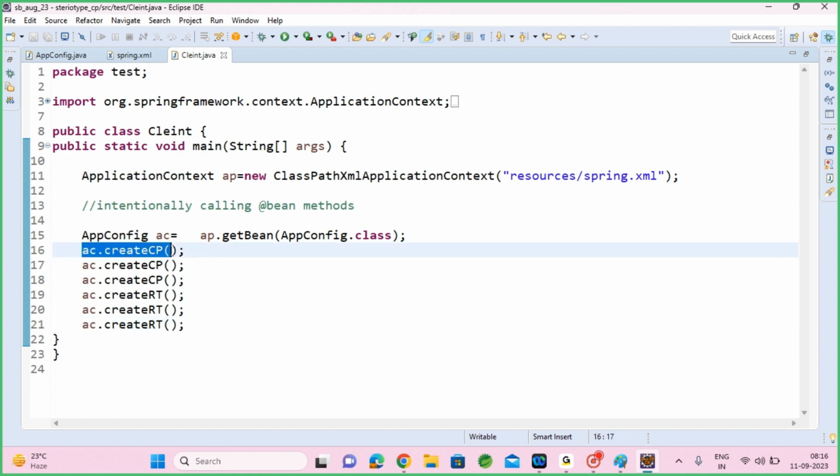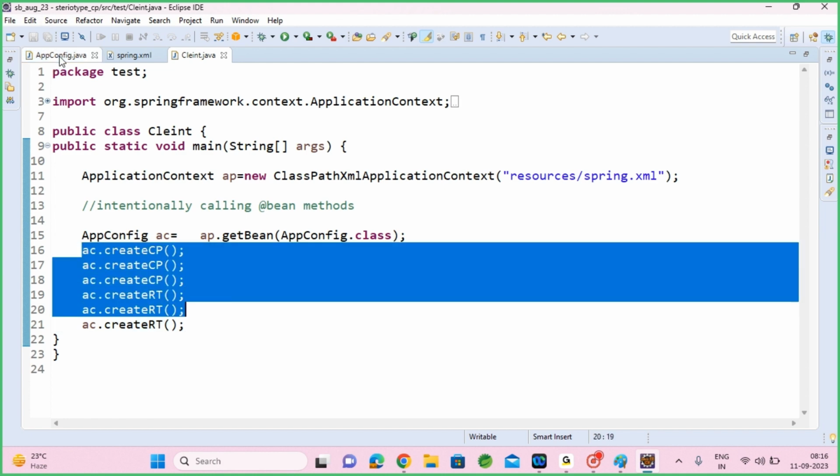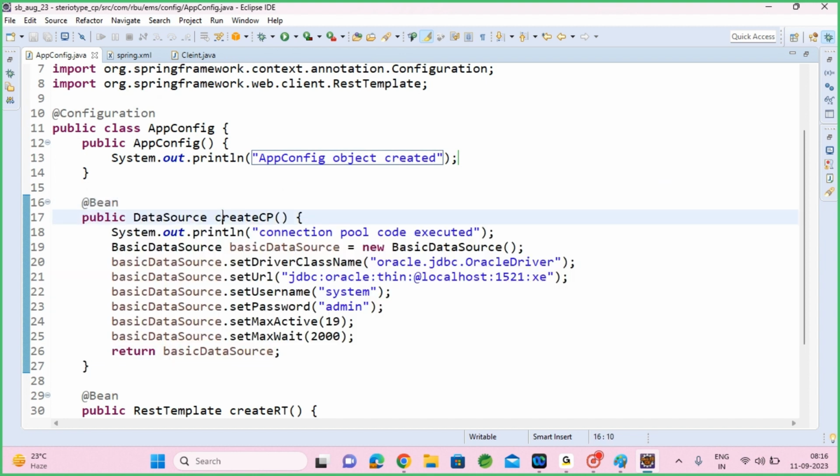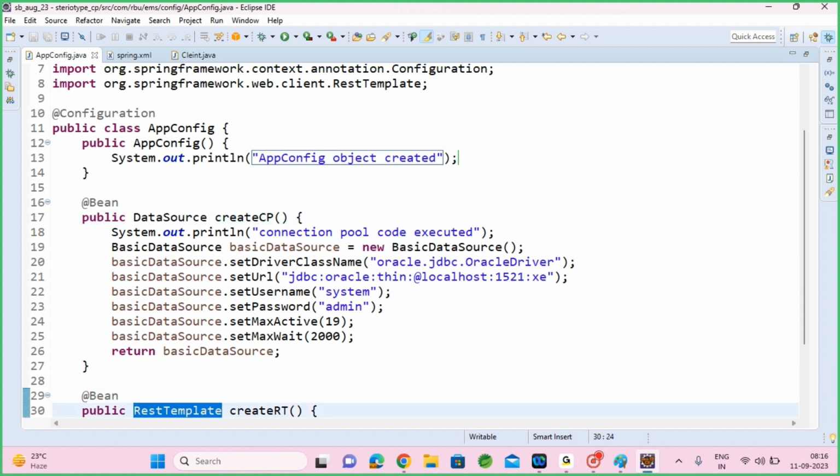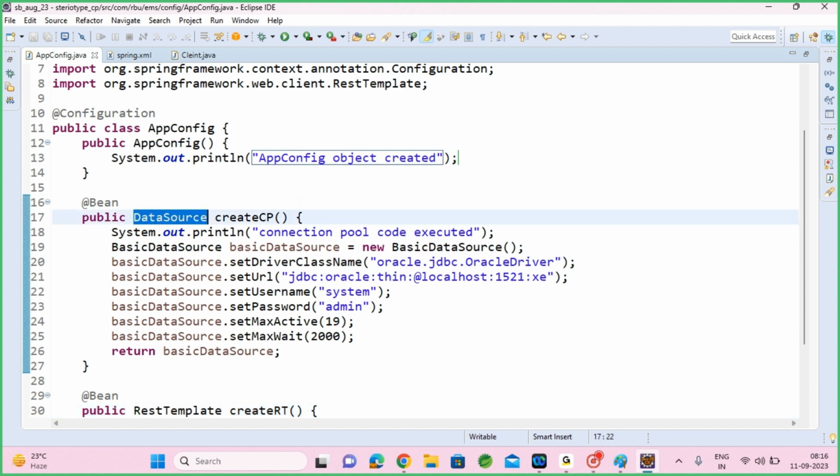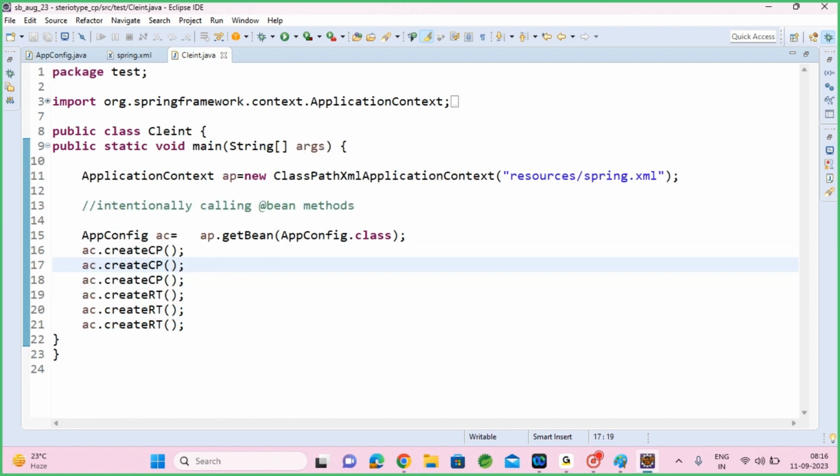Actually, you need not call these methods. The container executes these two methods to create your bean, and it registers this data source and REST template with the IOC container. So as soon as it is registered, it is available for autowiring also. Wherever you want to inject it, you can easily inject this object. So the dependency injection it will also take care of.